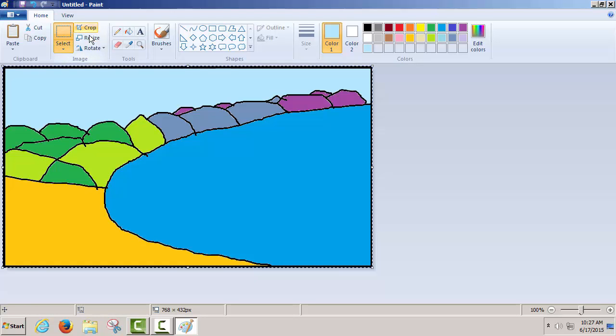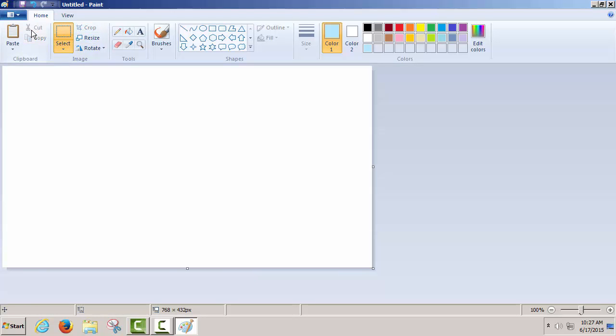Oh, if I can delete. Can I delete? There we go. The easiest way to use it is to draw an outline. Do you want to draw a cat? Yeah, let's draw a cat. Come on. There we go.